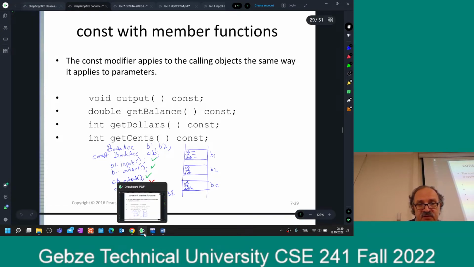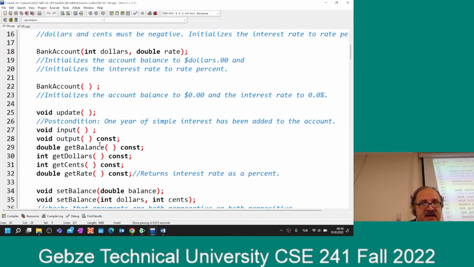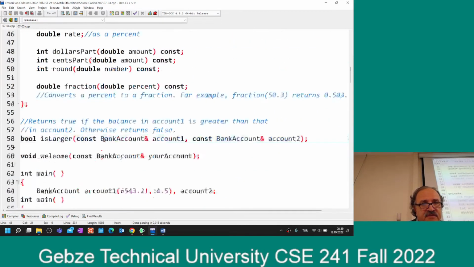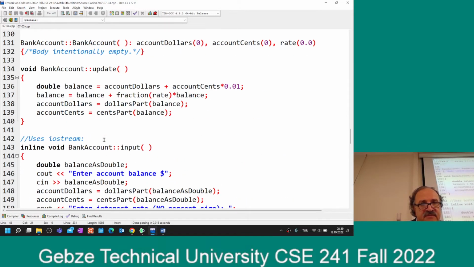Okay, question for you. Let's go back to our bank account. As you see in this example, yeah, I have, okay, good, these are consts. That's good. So I think I asked this question, but I'm going to ask it anyway. Let's go to the input function. Where is my input function?